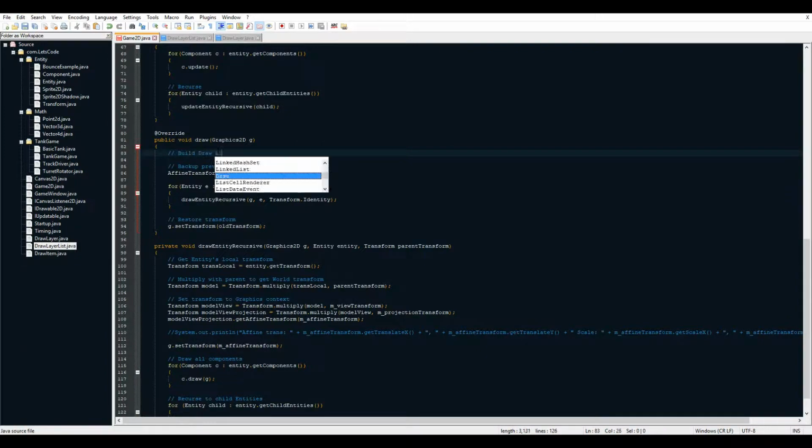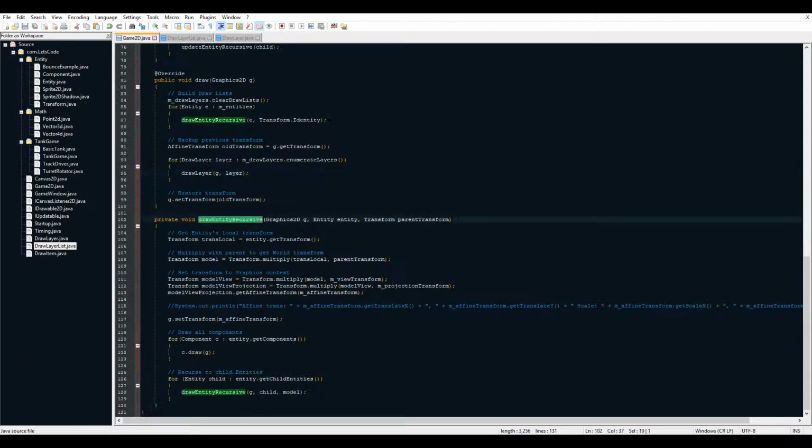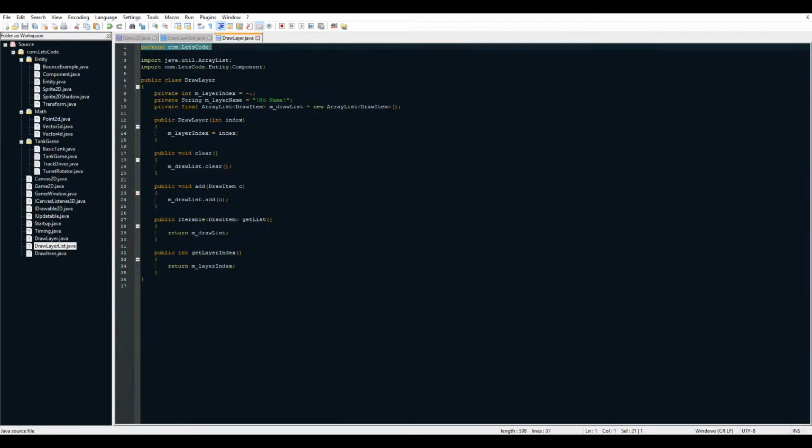And finally, we update our Game2D class. Instead of just drawing components as it finds them in the scene tree, it will now add them to our new Draw Layer list.